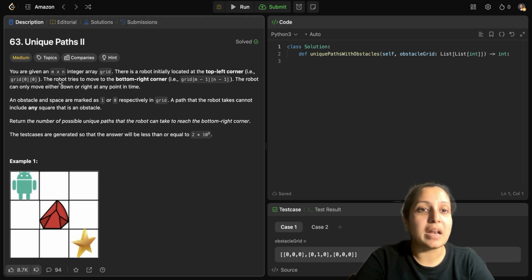You have been given an m by n grid. It's an integer array. There's a robot initially located at the top left corner, that is grid[0][0], and the robot tries to move to the bottom right corner, that is grid[m-1][n-1]. The robot can take only two directions. It can either go right or it can go down. It cannot go left, it cannot go up, that is it cannot go backwards, and it cannot take a diagonal direction.